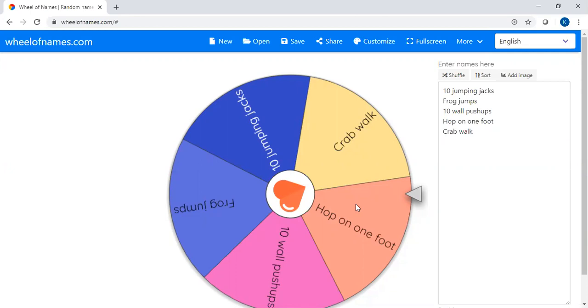So I hope that was helpful to show you how to make a simple spinner using just words. Thanks.